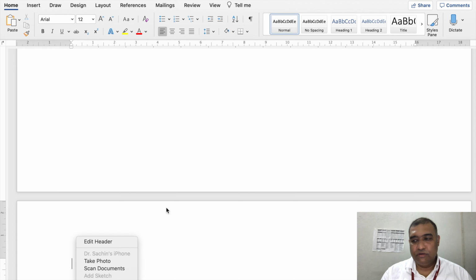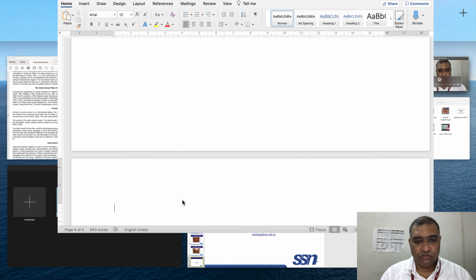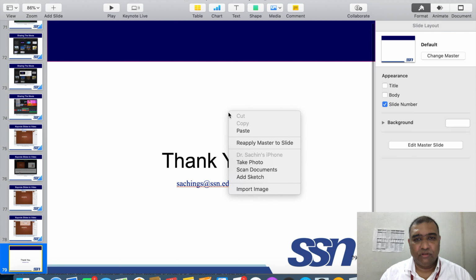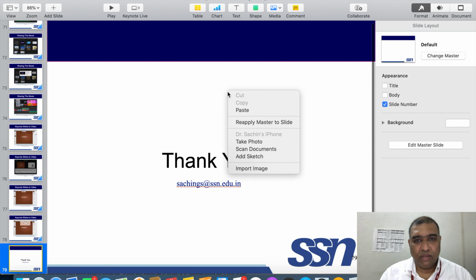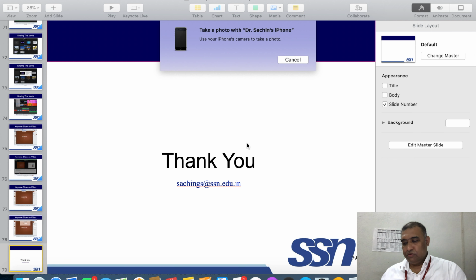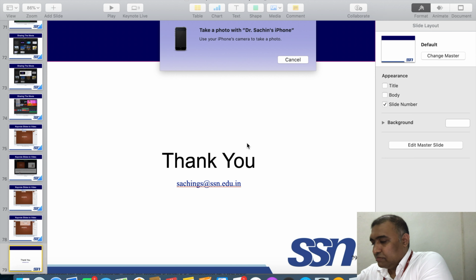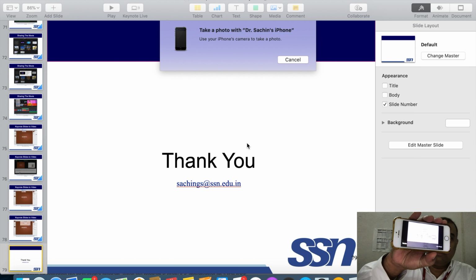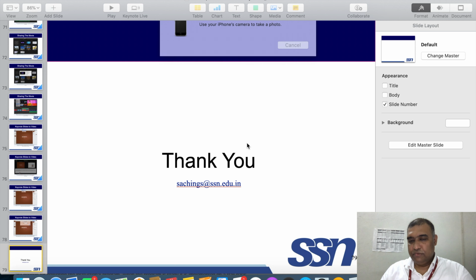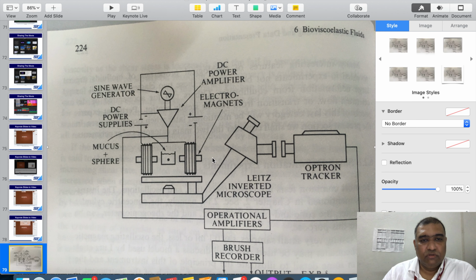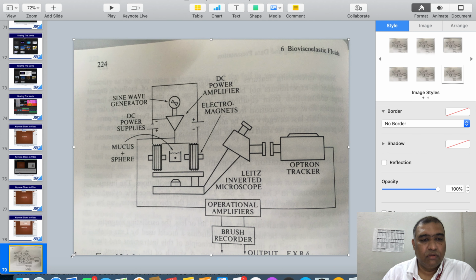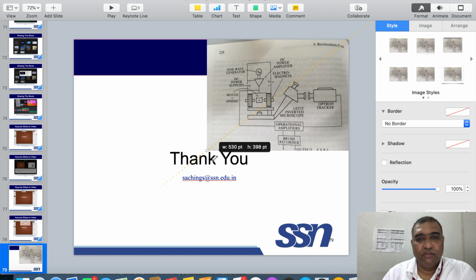So if you need to put some photograph wherever you want, like in Keynote or in PowerPoint, Apple has this option. So I'm right clicking, and here one option comes, take photo. So now what I am going to do, I have my biomechanics book here. So I have taken a photograph, and I am using the photo. So the photo straight away comes to your slide, or the same thing you can do with your Microsoft.